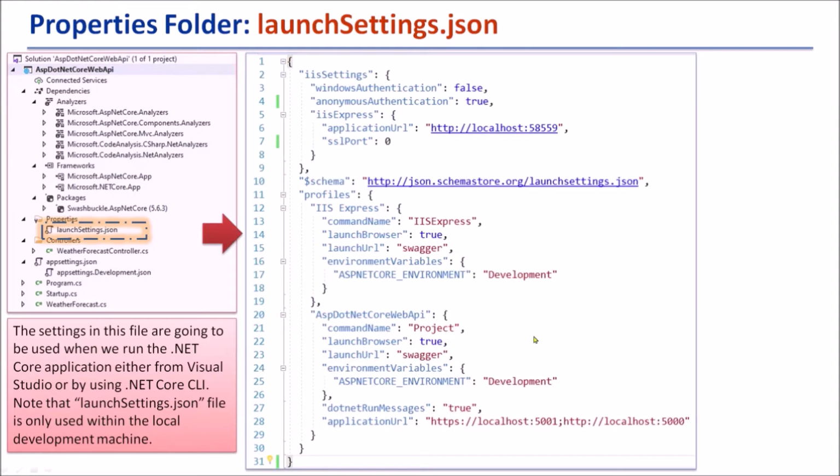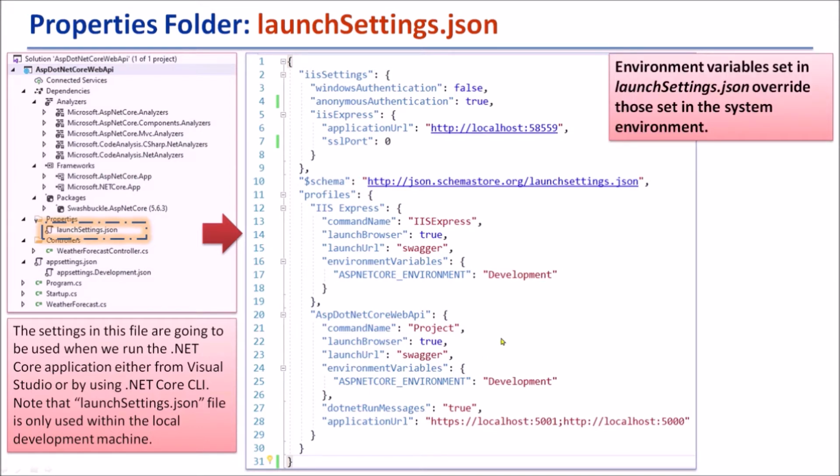This is the content of the launchSettings.json file. Environment variables set in this file override those set in the system environment. There are 3 objects in this file. The first one is IIS settings. The second one is profiles. The third one is ASP.NET Core Web API. Now let's see each object.